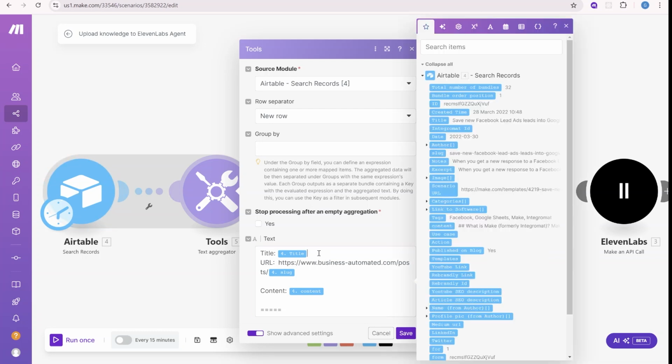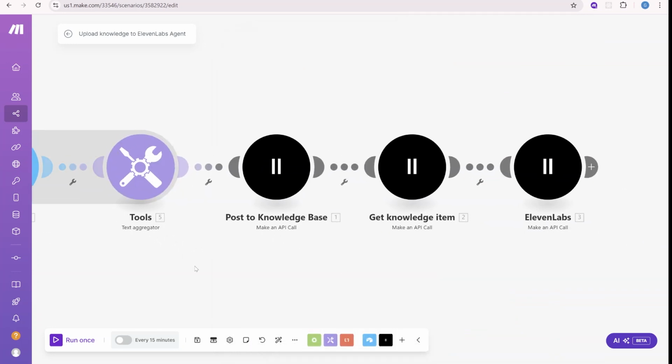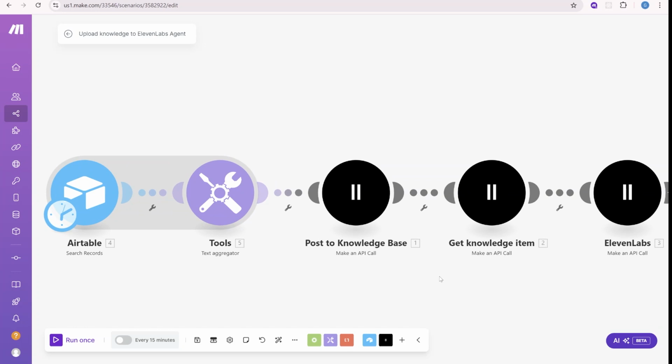So you can see that we are adding the title, we are adding the URL to the website because we know that we will be redirecting, and we are adding the content of that specific article. This could be your company pricing, this could be links to different products, this could be links to different images and so on. So you can customize this based on your specific needs.